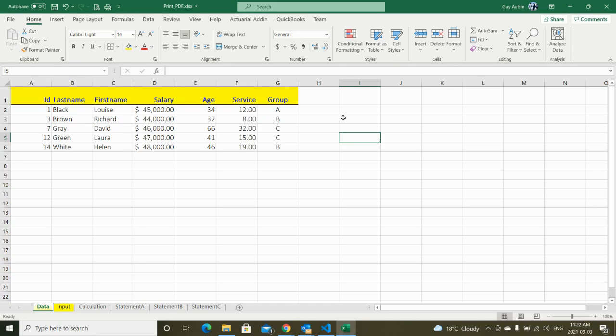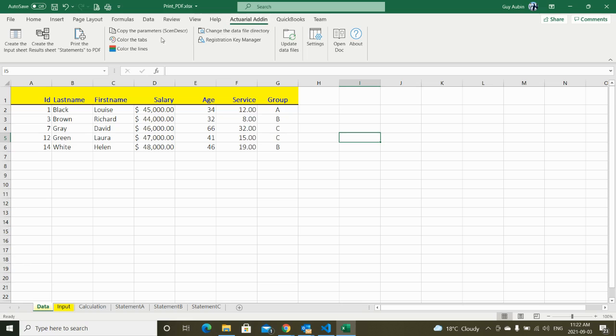Welcome to this tutorial on the print the statement to PDF option. The option is available through the Actuarial add-in menu. On the left side, you have the print the statement to PDF option. It's part of the three options where you can loop on data and either produce results with create the result sheets, like if you would be doing an actuarial valuation, for example, or print results on a one-by-one basis with the print the statements to PDF. This is very useful for the pension annual statement.